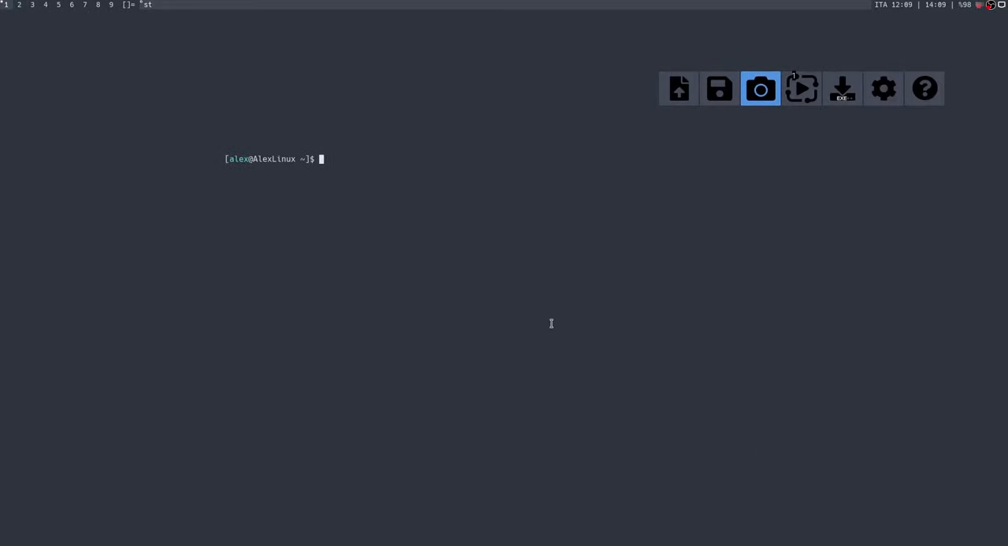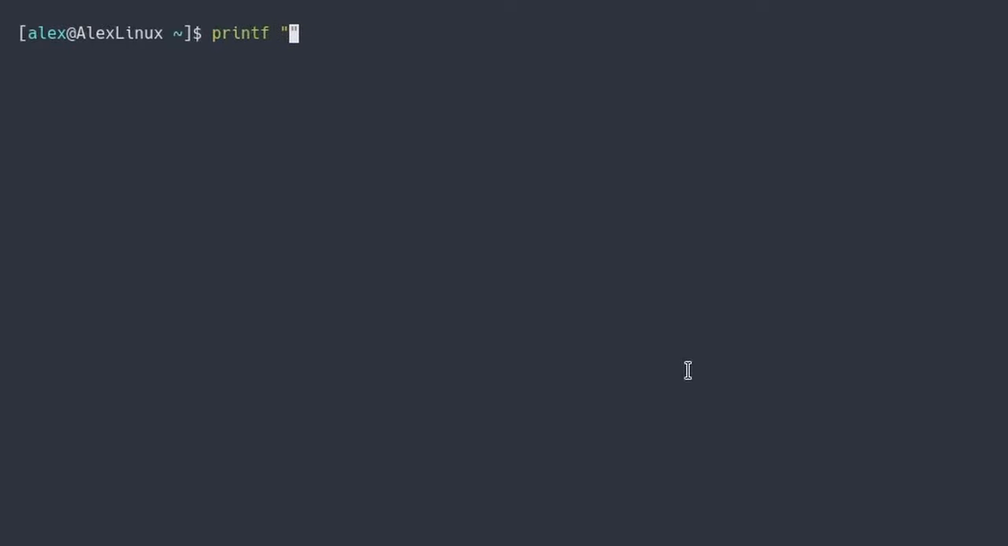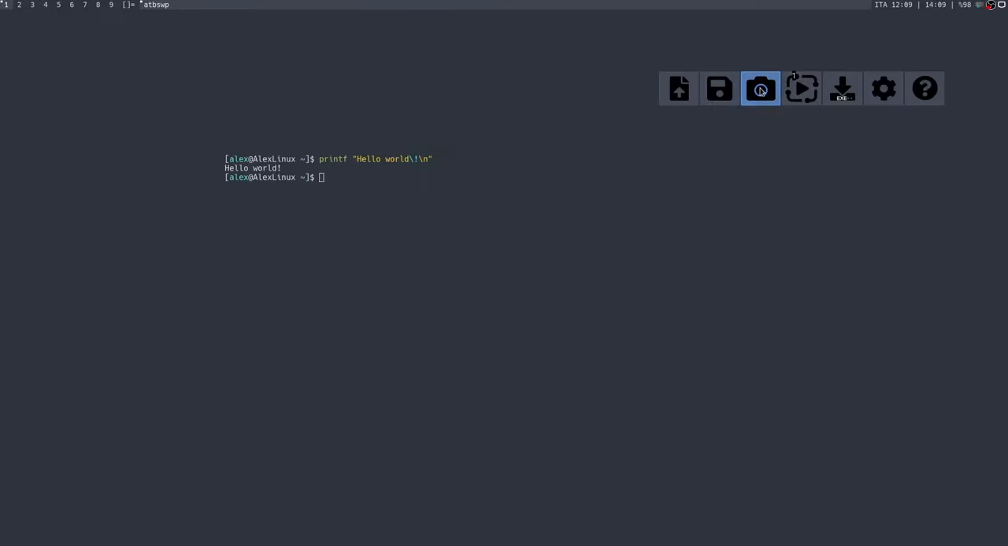So you can do stuff like click the record button, and let's say I wanna open my terminal and then type in printf hello world or something like that. And then it prints out hello world, and then I click stop recording.